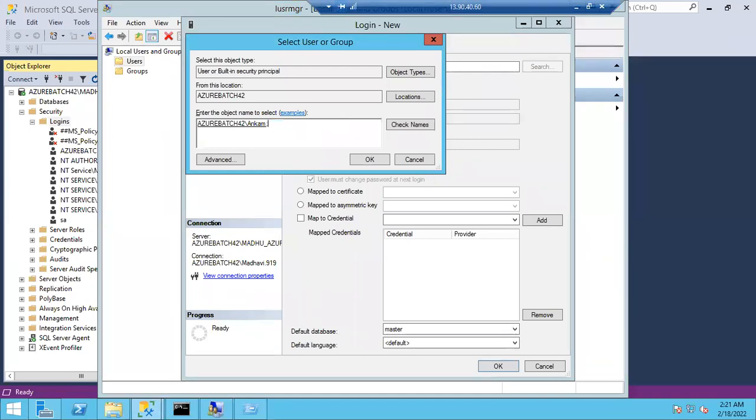I just created only one user, that is Ankam. So when I gave the name and checked names, I got the computer name slash username. For Windows logins, guys, to identify a Windows login, remember that Windows logins will be prefixed by computer names, and then your name. Just click OK.